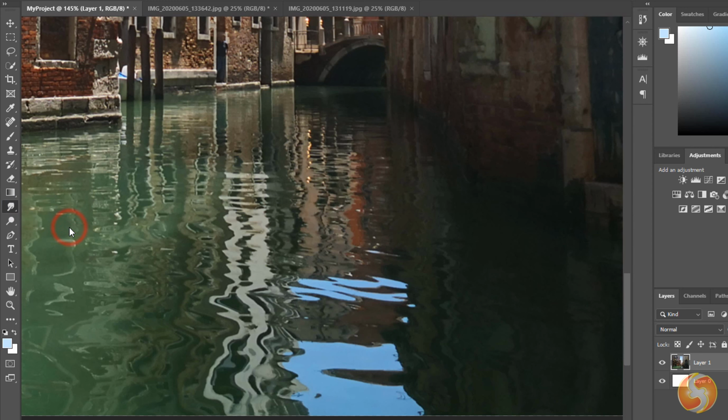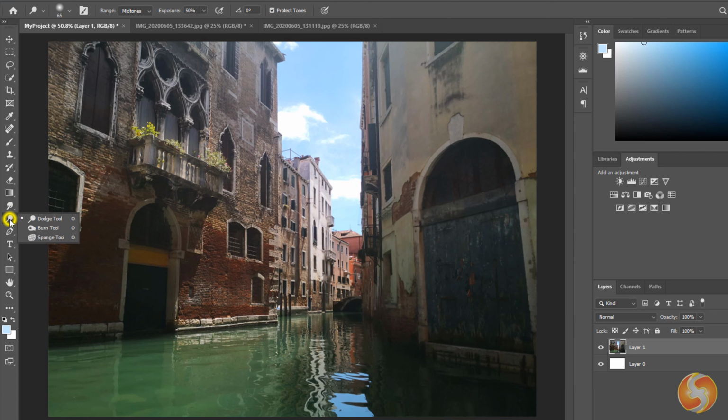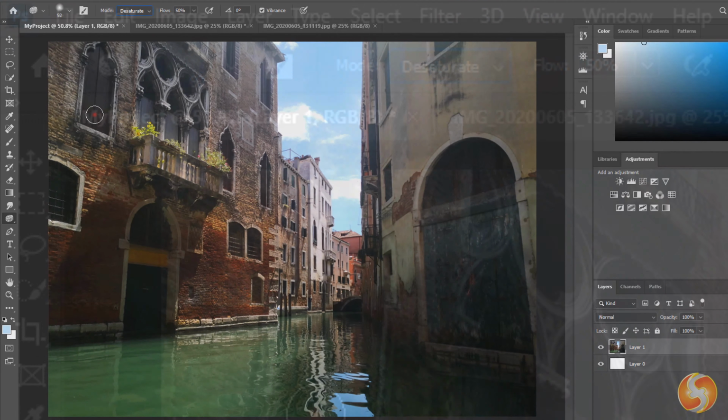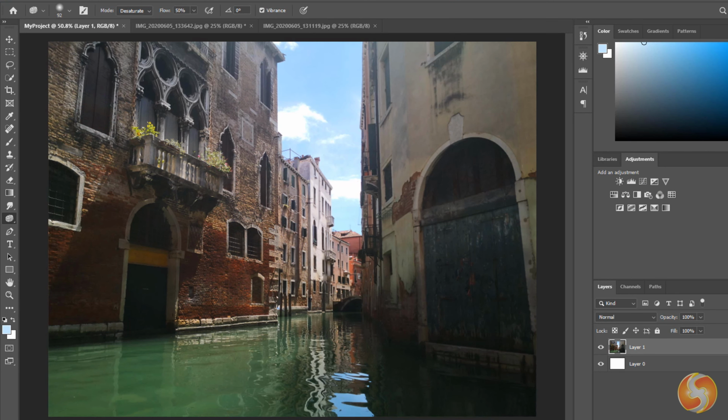Whereas use the Smudge tool to drag the photo pixels in any direction. With the Dodge and the Burn tool, you can increase or decrease the brightness level of the photo highlights, midtones, or lowlights. Then use the Sponge tool to adjust the color intensity, increasing it with Saturate mode and decreasing it with Desaturate mode.